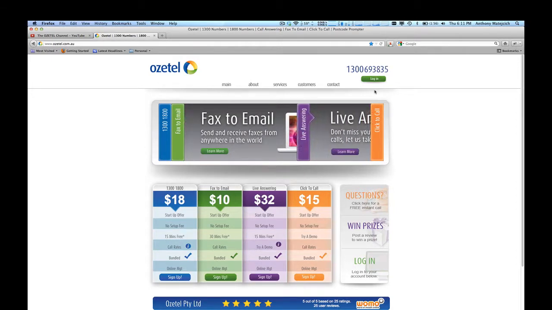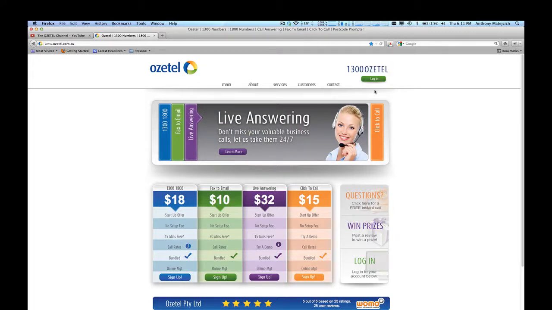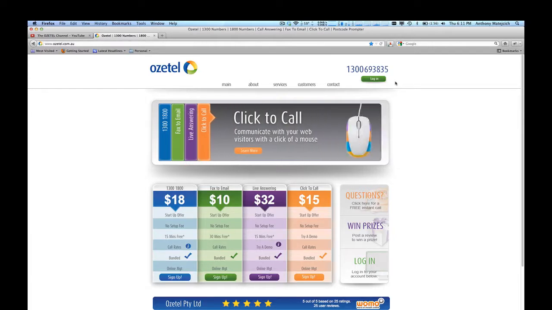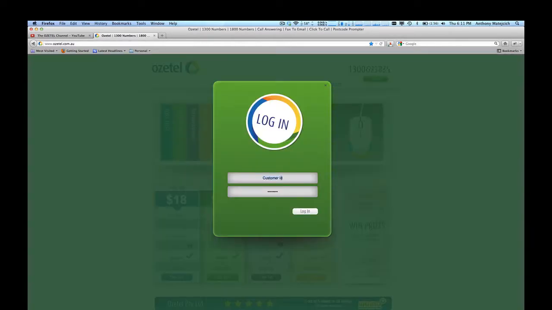Today we're going to have a look at the reporting for live answer services that you have with Aussietel. So again, firstly we'll log into your My Account area using the customer ID and password that has been issued on your account.